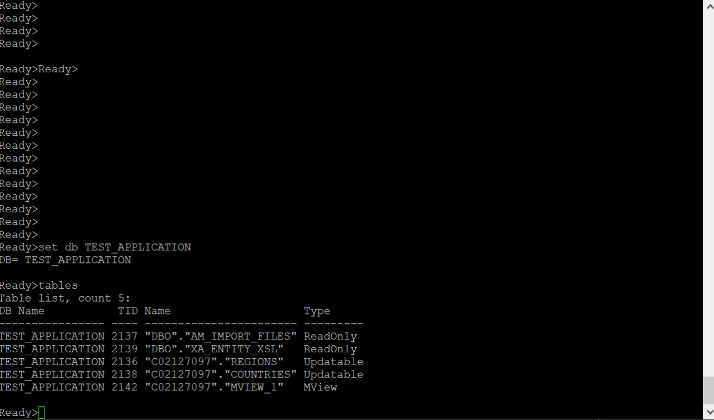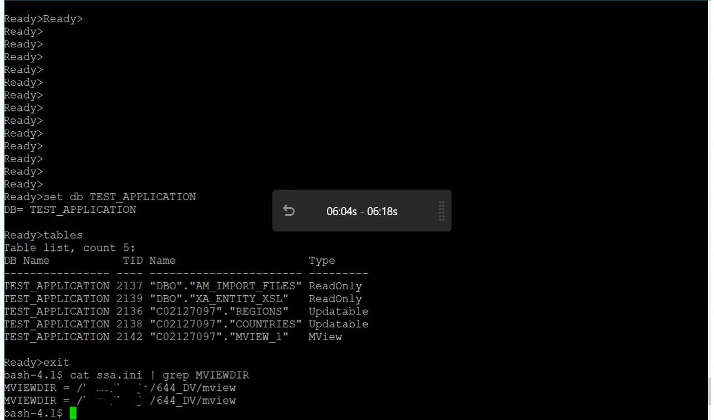There is an important property, that is mview dir, that is present under the IDV home directory's ssa.ini, which will hold the directory where we can store the materialized views. So you can find this property under ssa.ini. If you can see it on the screen, mview dir is specified to a location. So let's see what is there in that location.